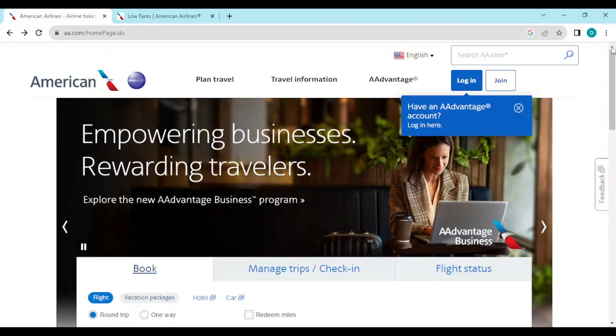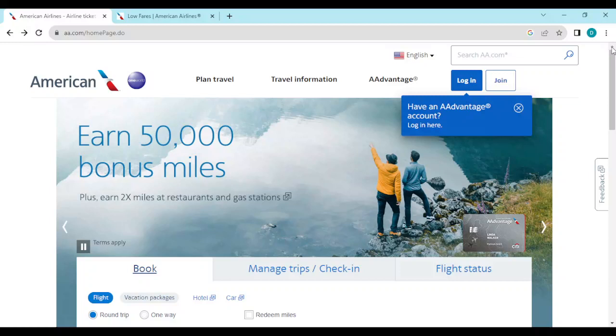Okay, now I want you to know that booking a seat on American Airlines is very simple and easy. It's just the same process required in booking a flight or getting a flight on American Airlines. You have to follow the same process.